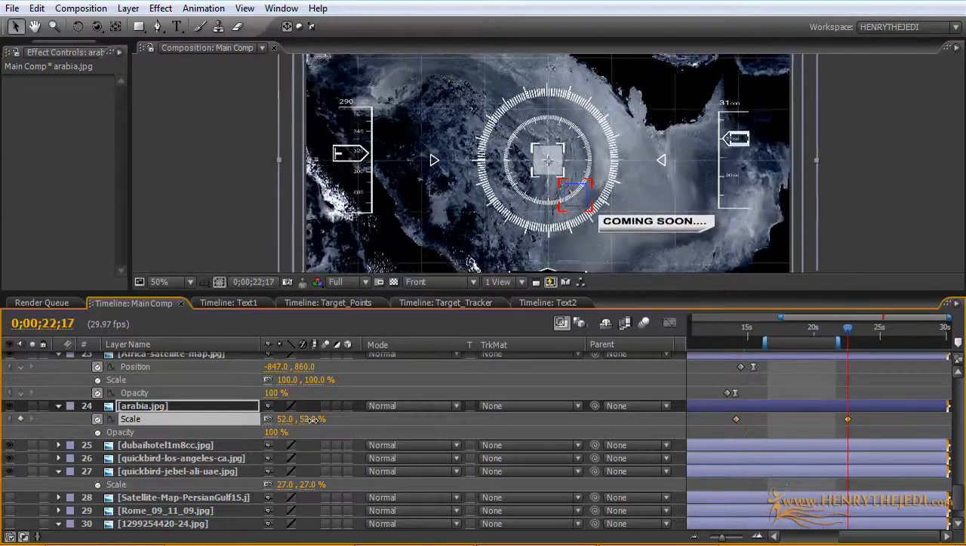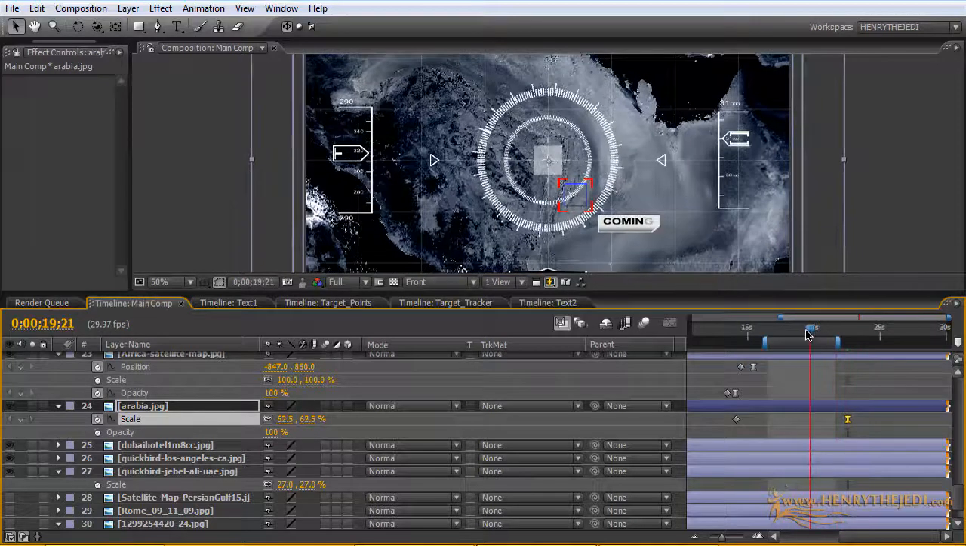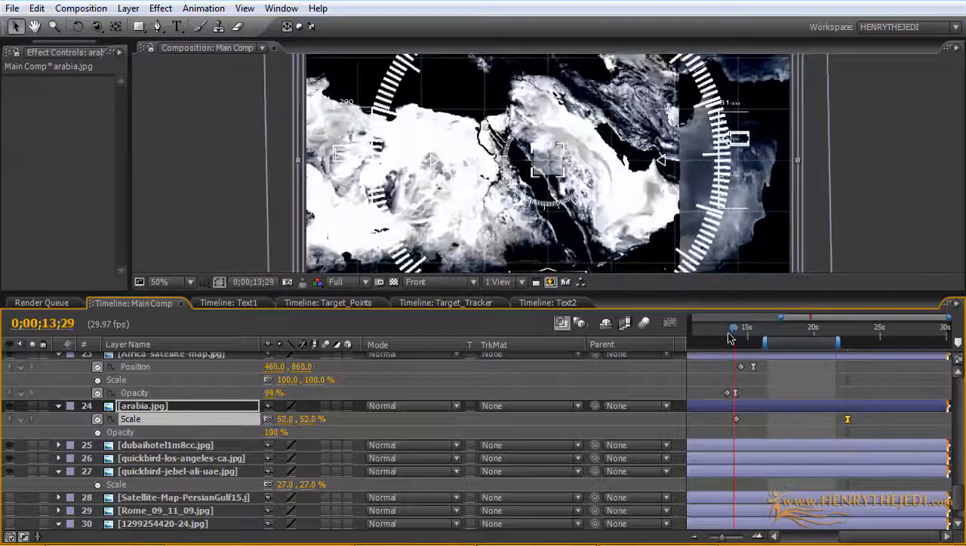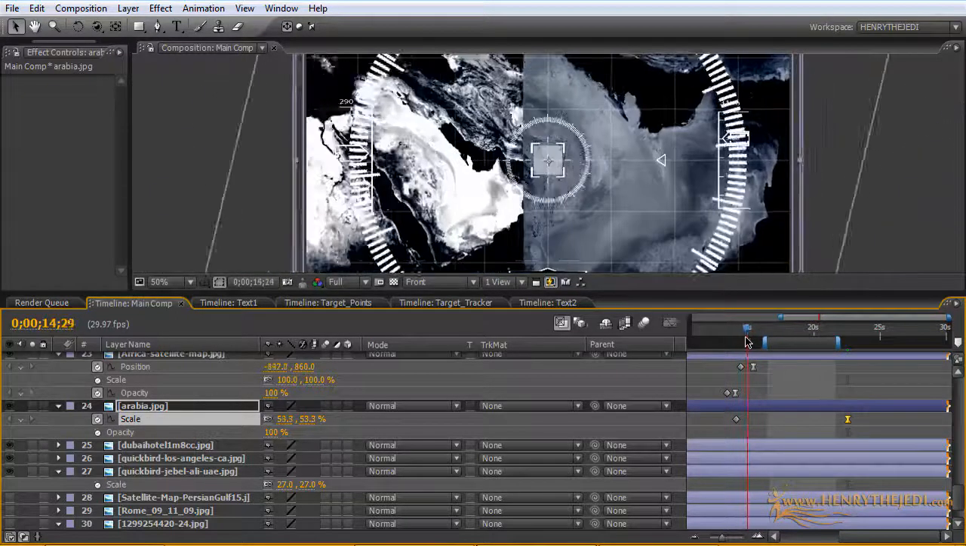Here's what you need to do. You're going to be slowly zooming into it, okay? Press F9, of course, for that to be a smooth key, okay? So that, of course, our map is not just static, okay? Because that's the last thing we want.